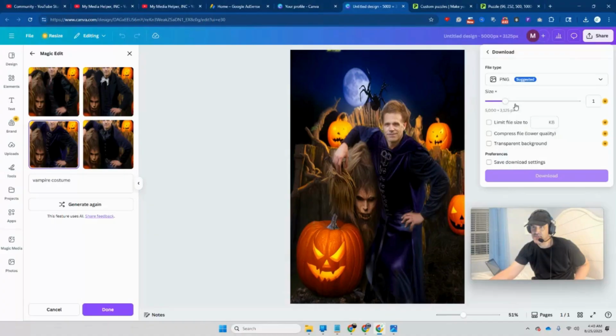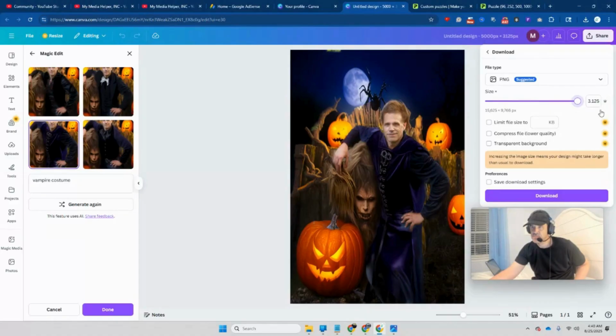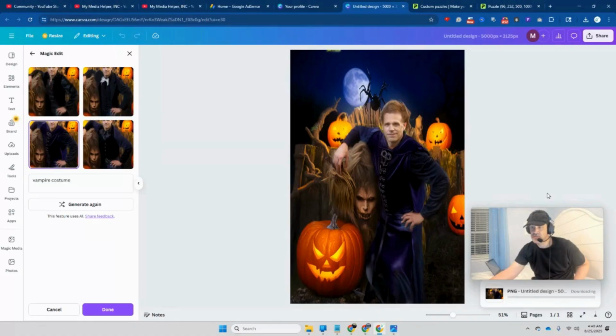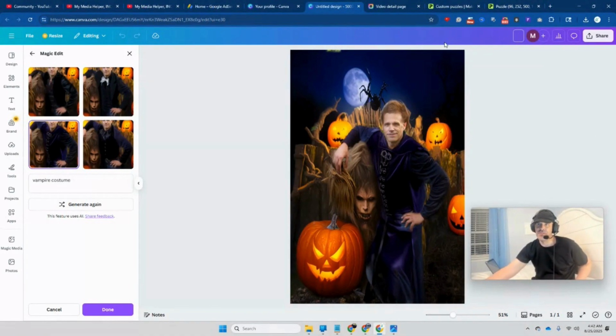I'm going to download this as a PNG. I'm going to go as big as I can go because I've got the free trial. I can go big. Ooh, I can go big. So that's downloaded. I should mention you can name it up here too. I can put like Christopher Vampire to distinguish between each project.